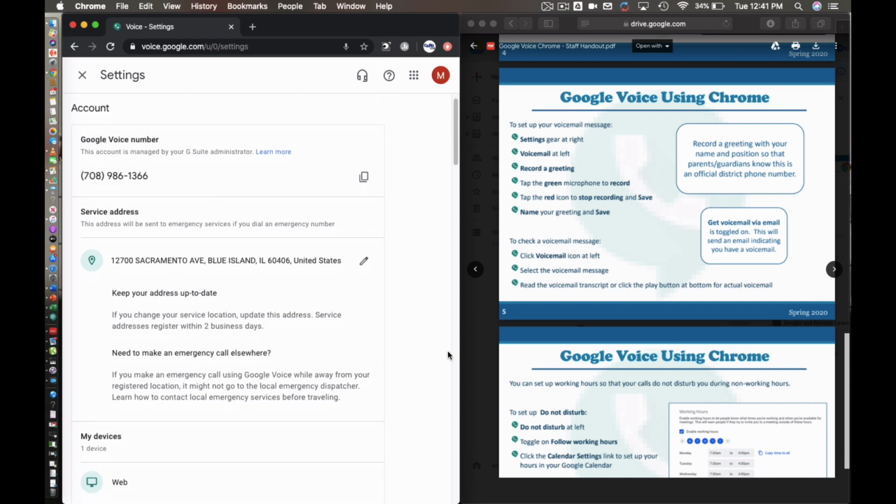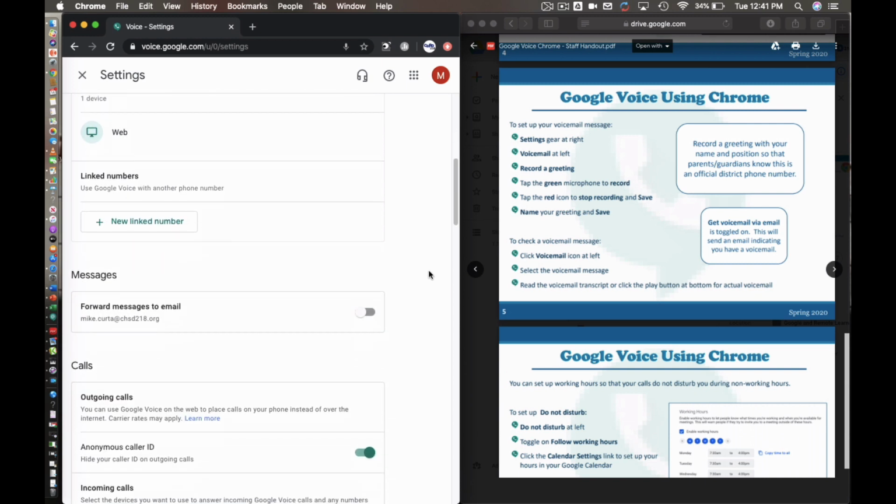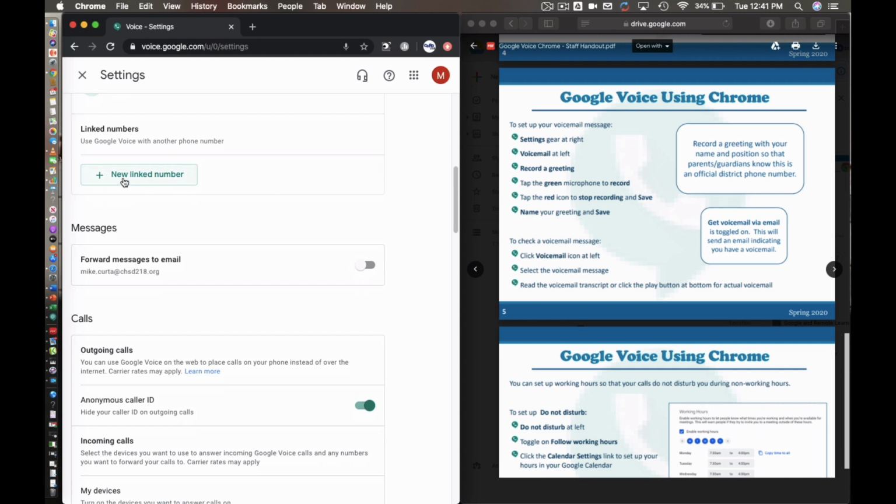Here's my number, the address they're going to ask you to type in. I typed in the school address number. And if you continue to scroll down, you want to make sure there's no linked numbers. If you make the mistake of typing in a number in the settings or in the initial setup, you're going to want to make sure this is blank, no linked number.